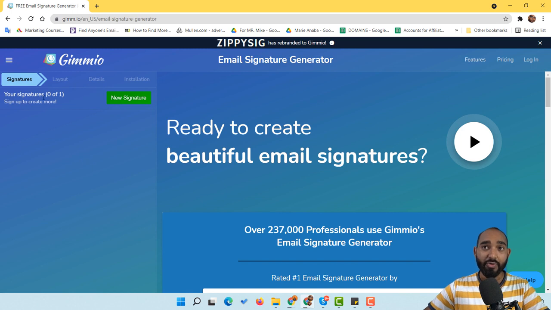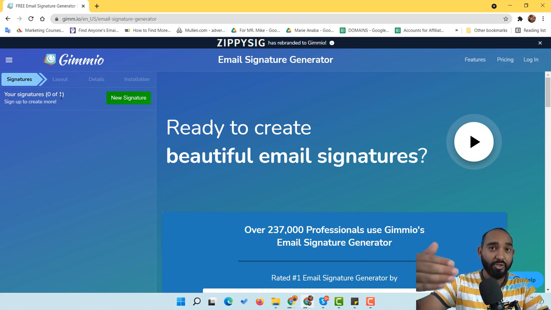and it is going to show us this page, like your signatures 0 of 1. That means for free we are going to be able to create one email signature, but don't worry, we are going to get the source HTML codes which we can use to generate hundreds of email signatures by using the same source code. So I'm actually going to show you how.